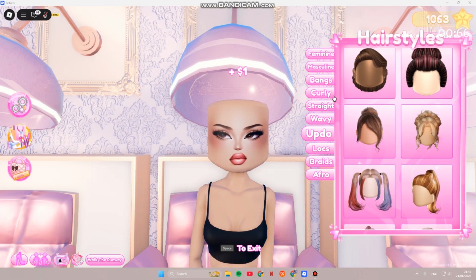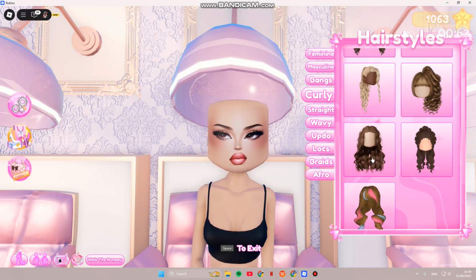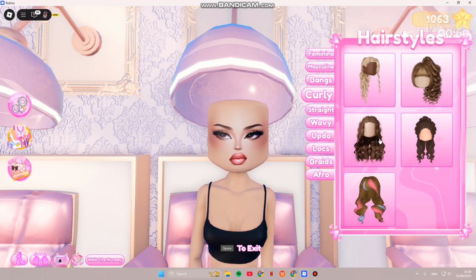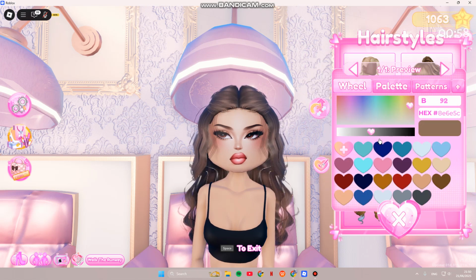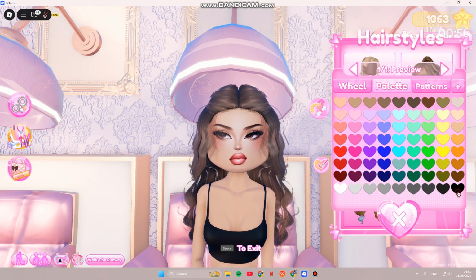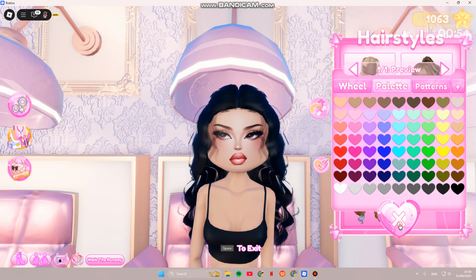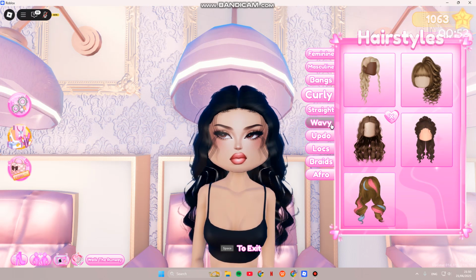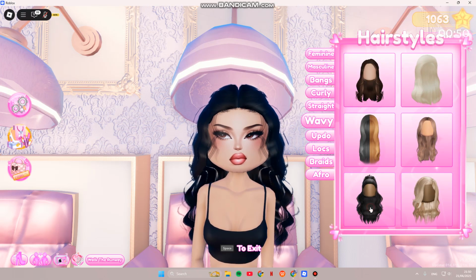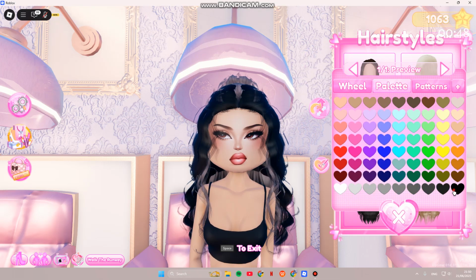As for the hairstyle, first I'm going to just go to the curly hair category and put on this hair, and I'm going to change the color into black. Then click on the wavy hair and put on this hair, also in black.